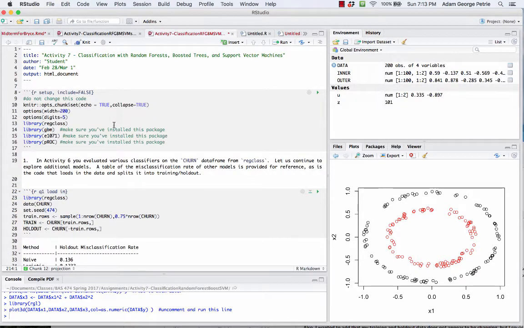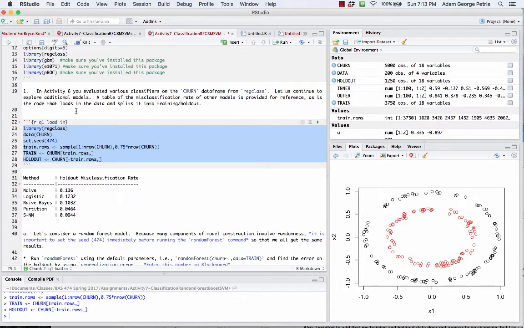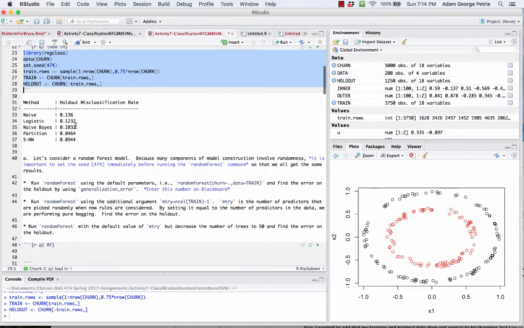All right, now let's continue with question number 1, where we re-examine the churn data frame and see how well various models can predict whether customers do or do not churn. So we're going to load up the churn data frame and we're going to split the data into the training and holdout samples, much like we did in the last activity. Now here is how the previously considered models do on the holdout sample in terms of the misclassification rate.